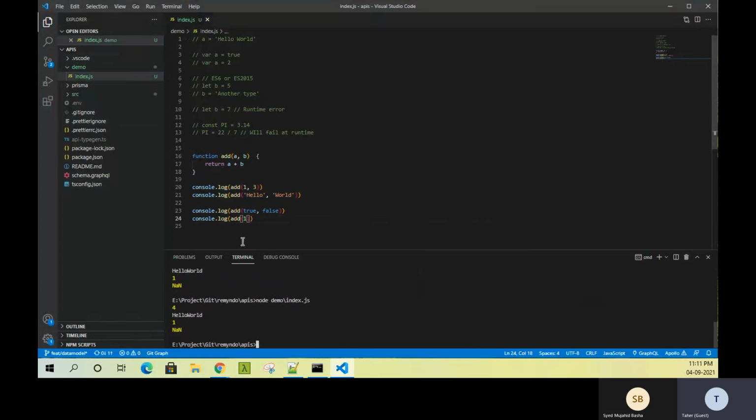That's why we come up with TypeScript. So what is TypeScript? Let's see this function. Here I am telling a should be of type string and b should be of type string. Sorry, my intention is to give numbers. In other languages you use int, but in TypeScript you use number. And my extension should be ts.